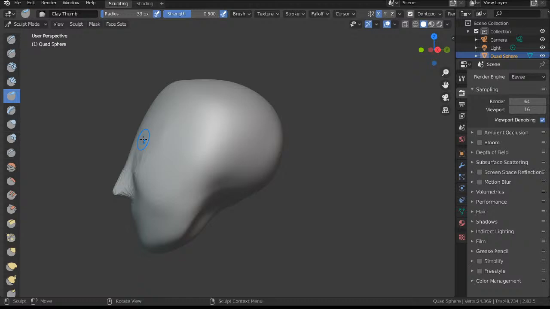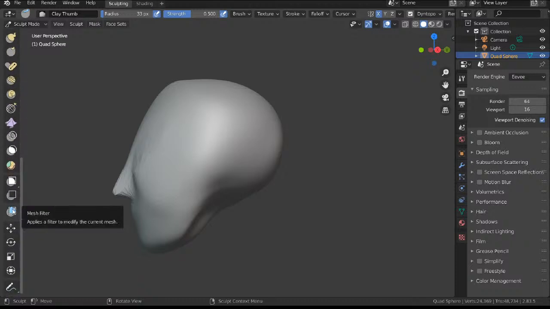Oh, yeah, go up to the brush tools, and you can fine-tune each of these tools a little bit. Near the top where it says brush, texture, stroke, falloff, and cursor. Whoa, cloth. Yeah, there's a cloth simulator. Oh, nice.